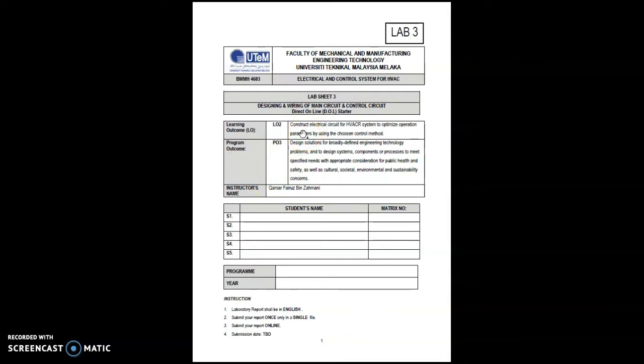We continue our lecture number 3, which is lab number 3. The main title is Designing and Wiring of Main Circuit and Control Circuit, Direct Online Starter, DOL Starter. For this task, there is learning outcome LO2 and also program outcome PO3.